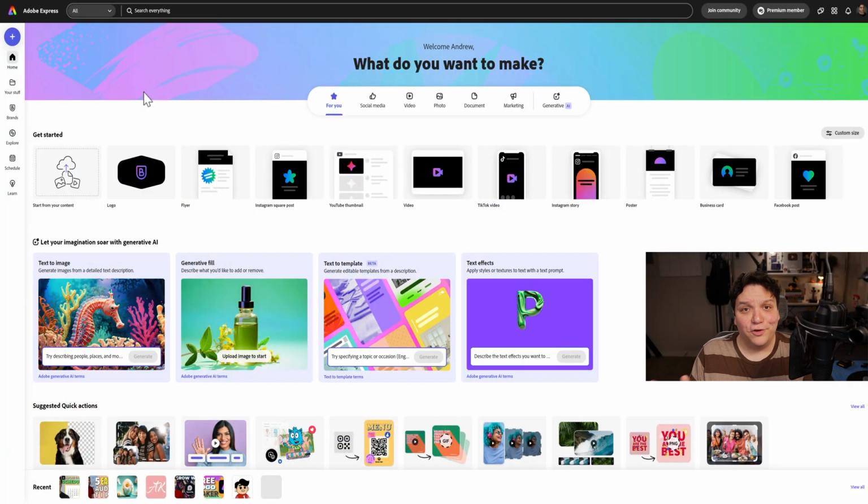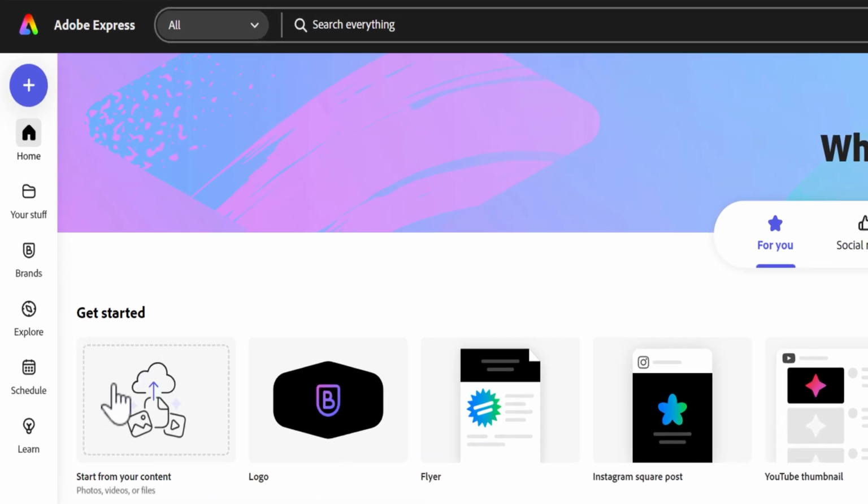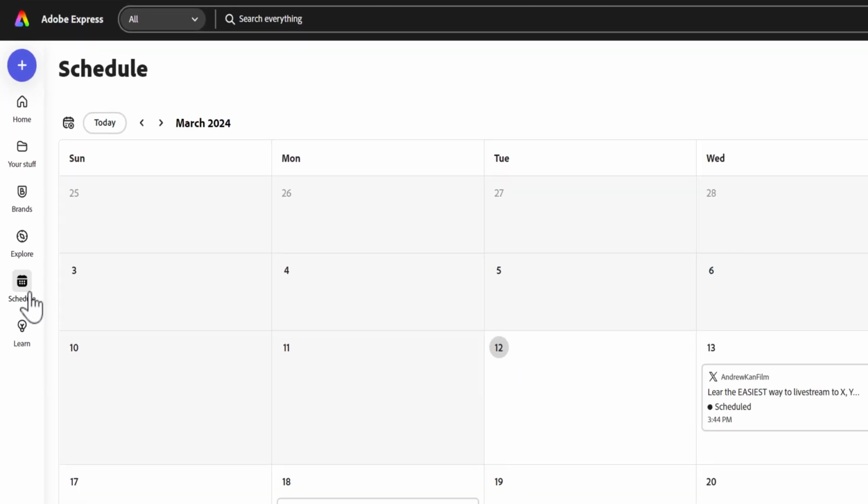Let's head into Adobe Express. From the Adobe Express homepage here, you'll notice on the left-hand side where it says schedule. We're going to click on it to go to the social media scheduler.